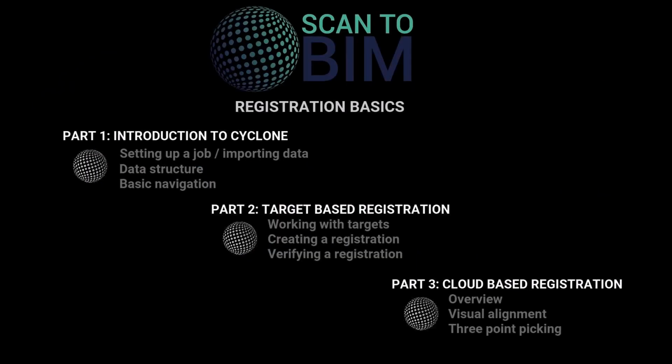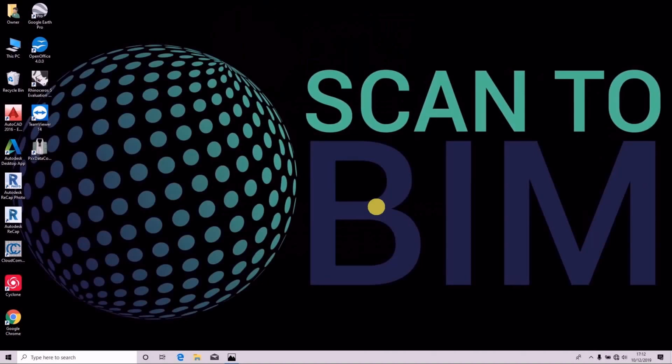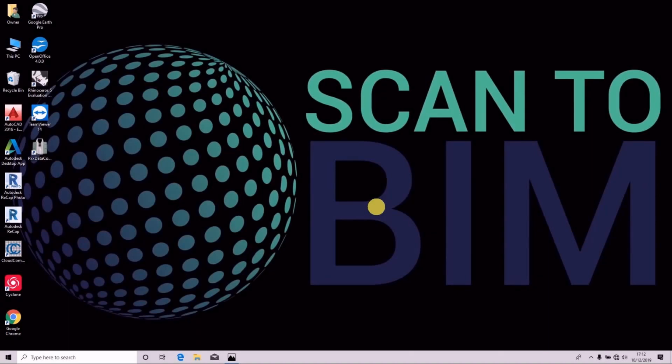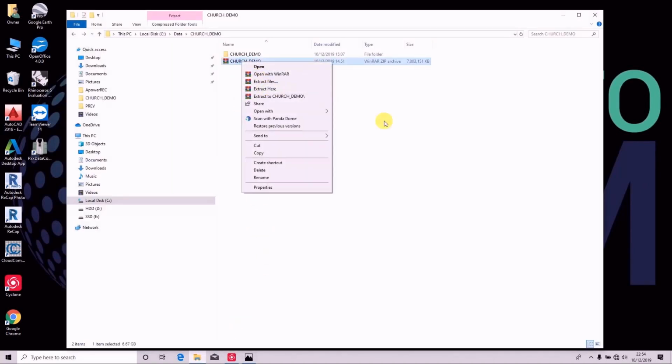Welcome to part 2 of this 3-part video series looking at the basic registration workflow in Leica Cyclone. In this next part we're going to look at basic registration within Cyclone. In the video description you can find a link to download a sample project. Copy the zip file to your local hard drive and then extract it.